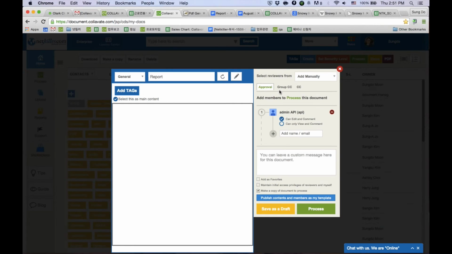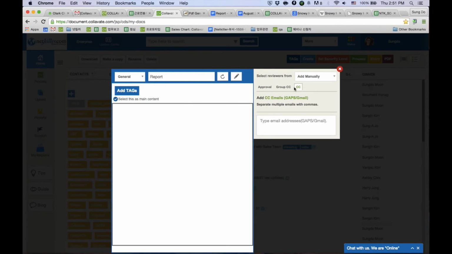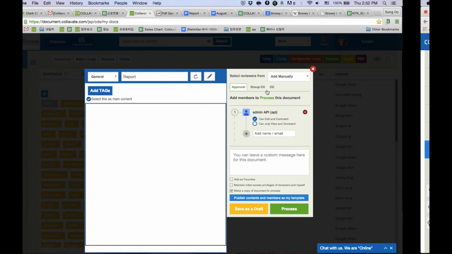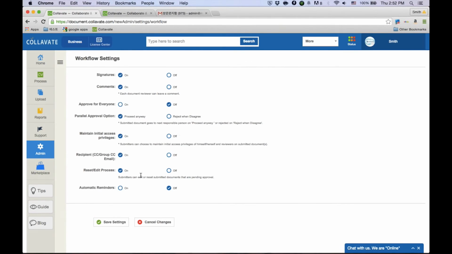The recipient is similar to the CC and group CC feature of your email. When you submit a document, there's this group CC and CC option. When you include the email addresses and Google group email addresses, then when the processing is all finished, when the reviewing is all finished, only then will it be sent to these Google groups or individuals for reference.